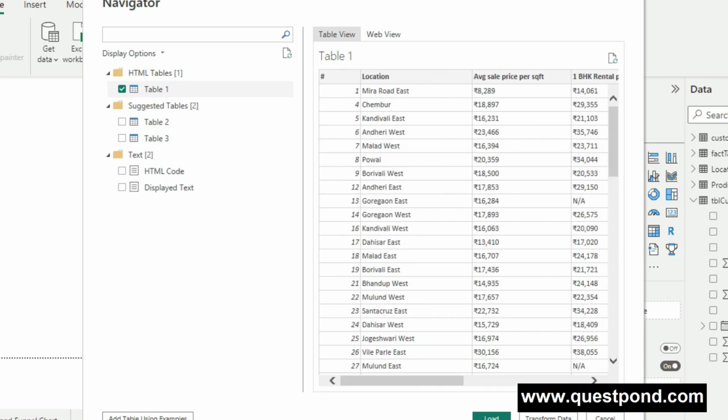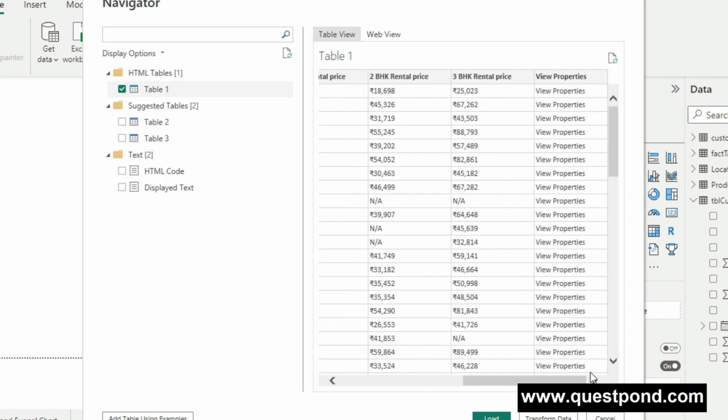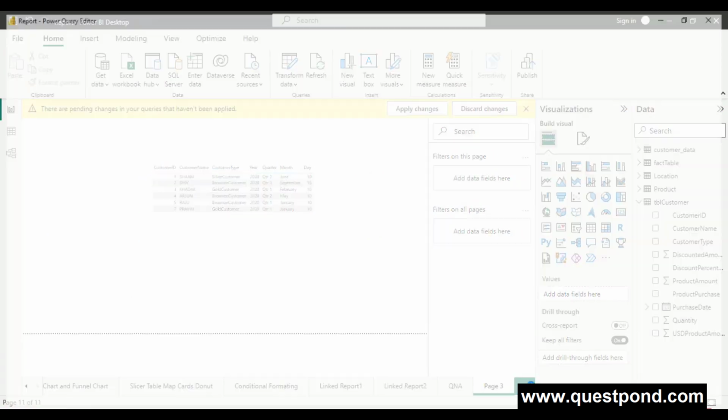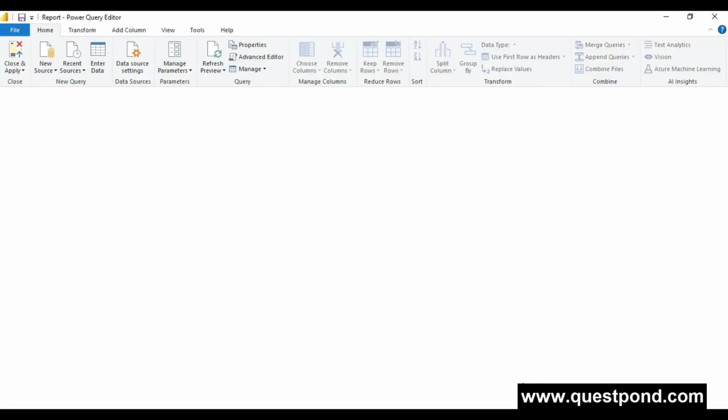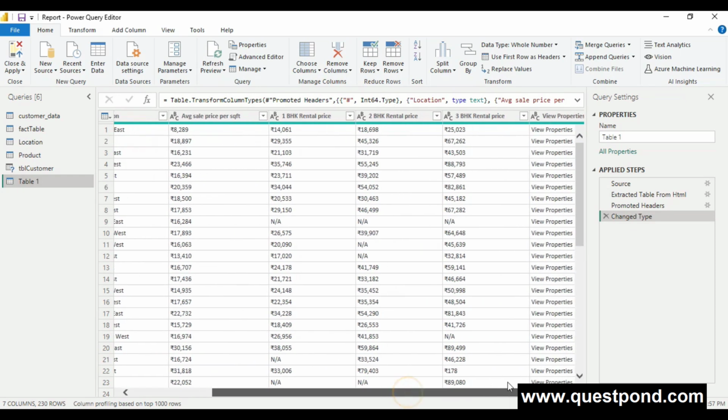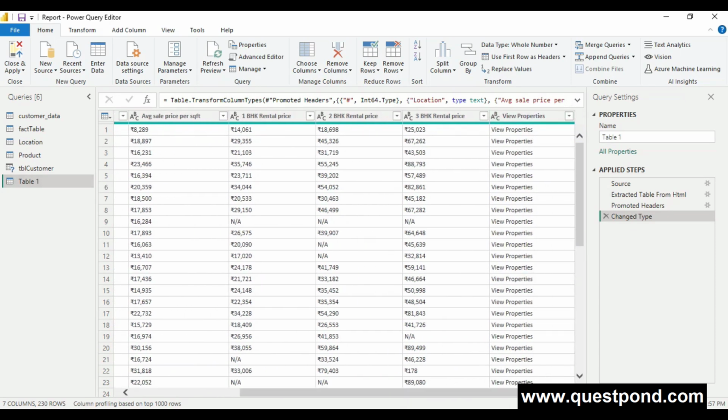Here, as you can see, we have selected the Table 1 option, and let's do some transformation because here I want to remove this column, that is the view properties option. So let's go to Transform Data. There you go. The moment we selected the Transform Data option, a Power Query Editor window popped up. Now here we have to remove this column. For that I will go to the Choose Columns option. There you go.